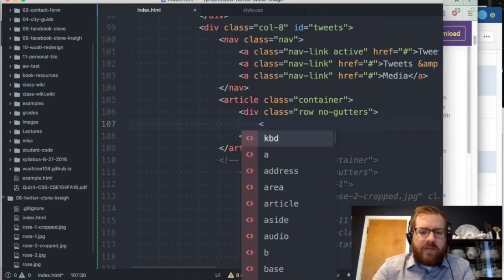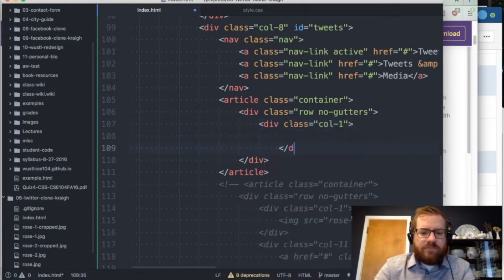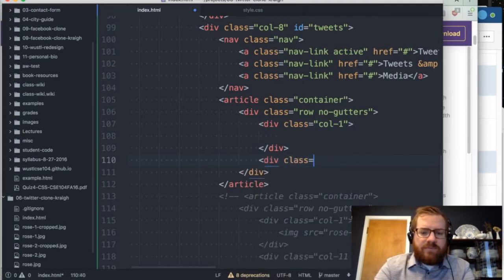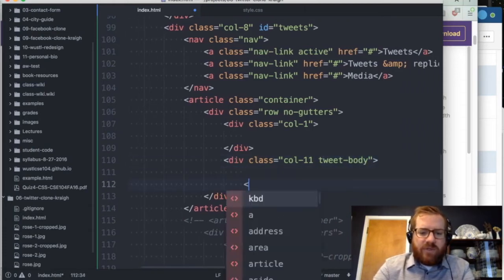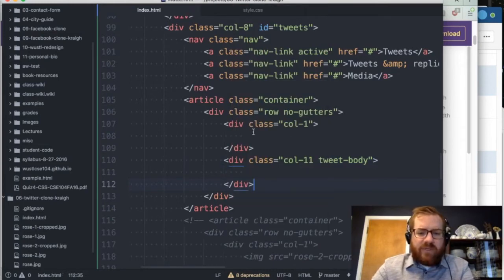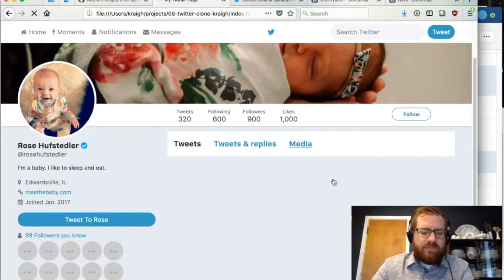So let's go ahead and create our col-1 and our col-11. I'm also going to add a tweet-body class just so that I can specifically target that div a little bit later on. So here let's say 1, and here let's say 11. Refresh. Okay, cool. So we've got our 1 column and we've got our 11 span column here.